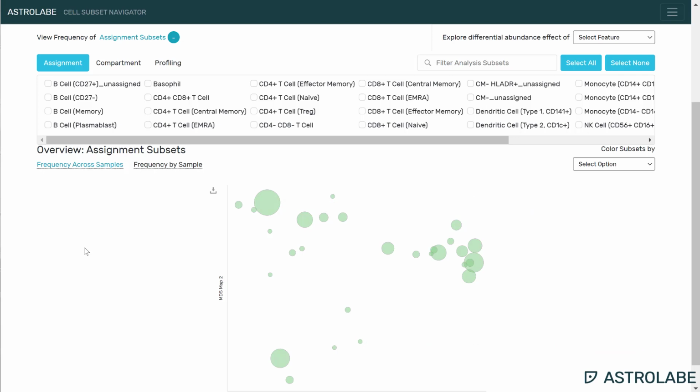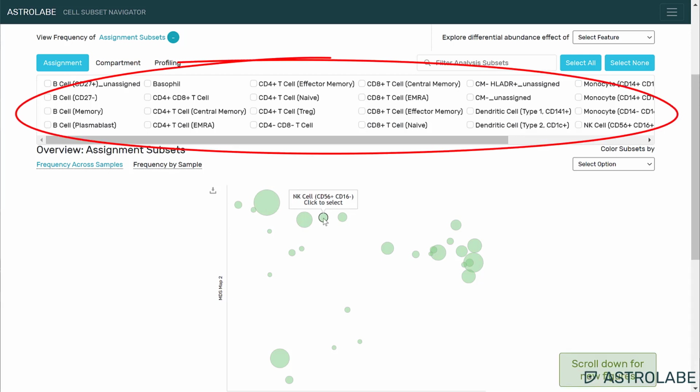There are a few ways I can navigate this data. I can hover over the bubbles to see the cell subset name and click to select, or I can use this menu bar to select the subsets I am interested in.